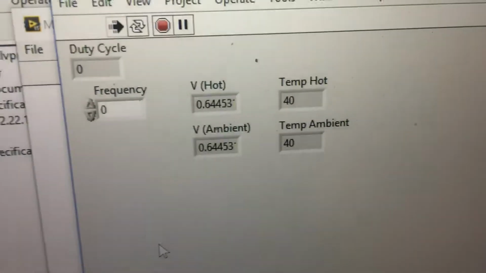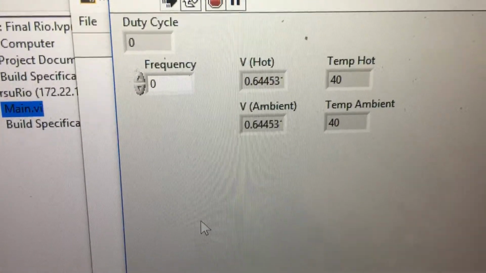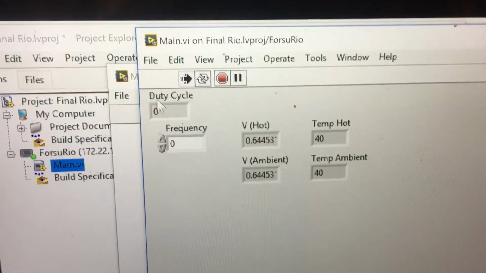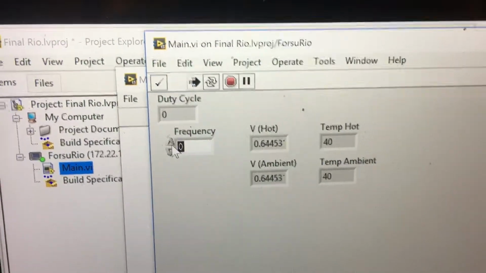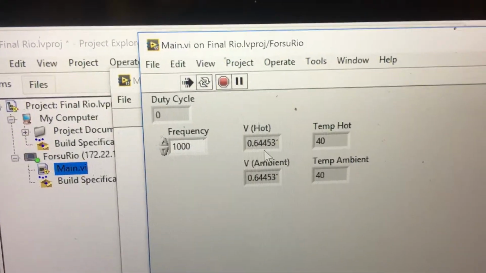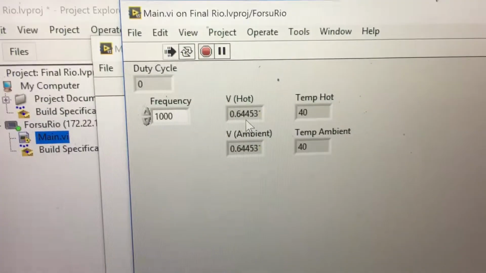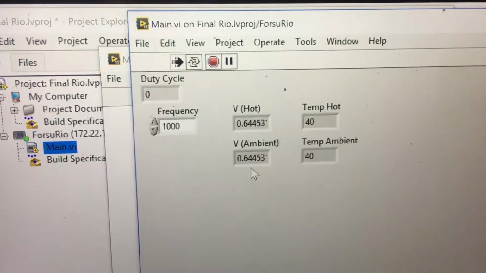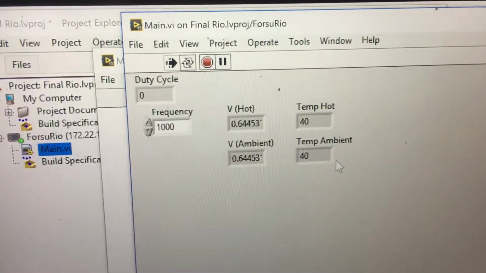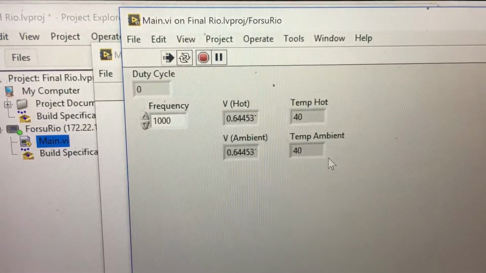And here's our view in LabVIEW, which is currently running. You got the frequency, which right now we can bump up to about 1000. You have V hot, which is obviously coming off of our heater transistor, and V ambient, which is the ambient temperature. Our temp hot and our temp ambient calculations are incorrect right now, but we're still able to show a difference.